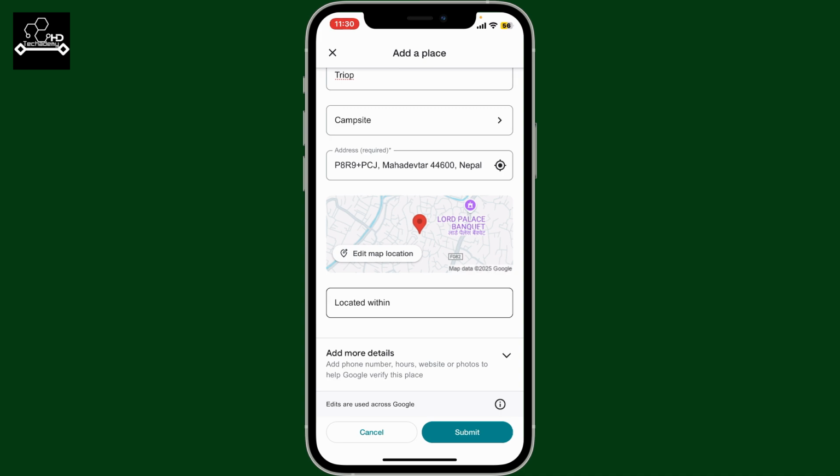Once all the details are filled out, and after hitting the submit, your place will now be sent to Google for review. It may take a few days for the changes to appear on the map, so be patient. And after you are done, a notification will pop up saying your place is under review, and that's it. You have successfully added a missing place to Google Maps.